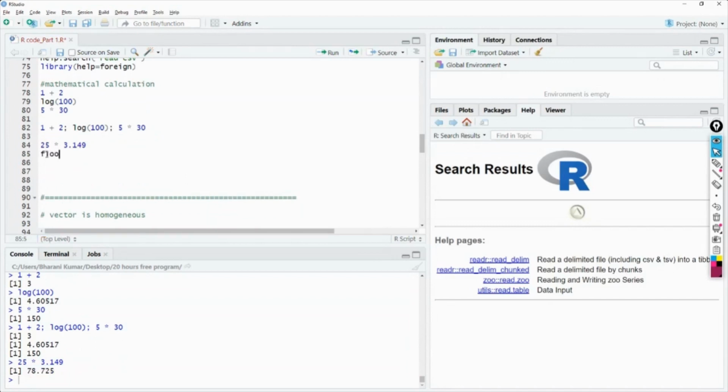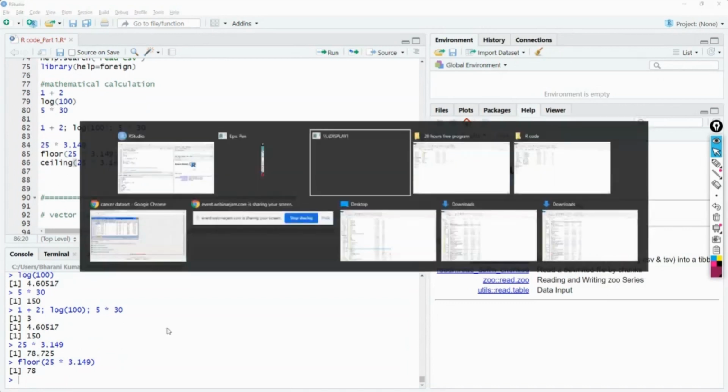If I say I want the floor of the same thing, 25 multiplied by that, it takes the floor. What is the floor? 78. Then to help you understand this better, I'll take the ceiling also. If you say ceiling of this number, what will we get? That's the poll question. Let me ask you guys.